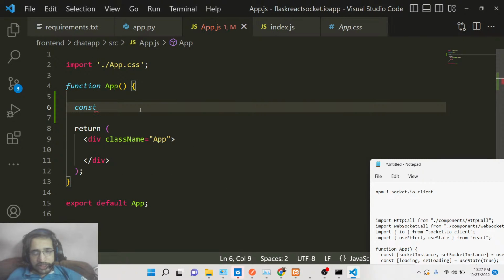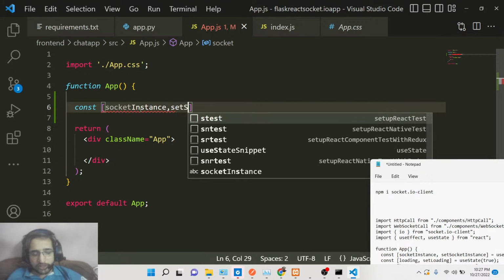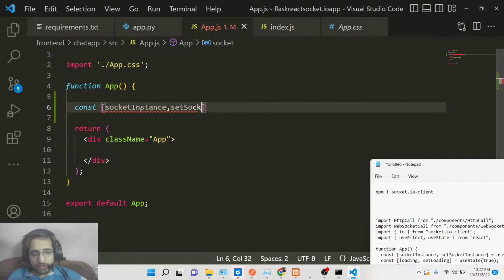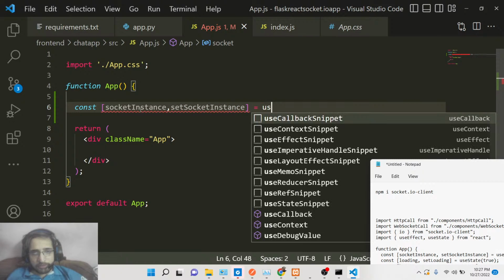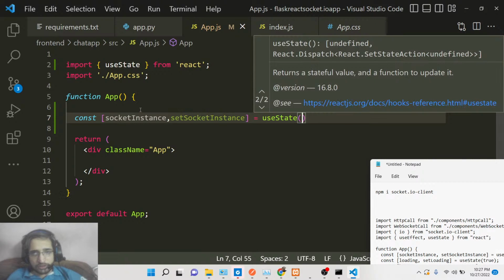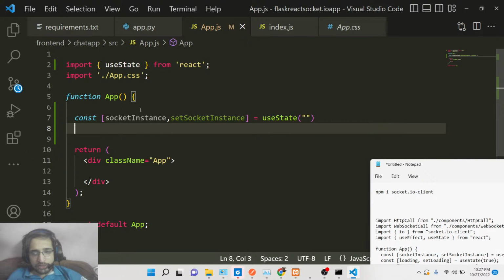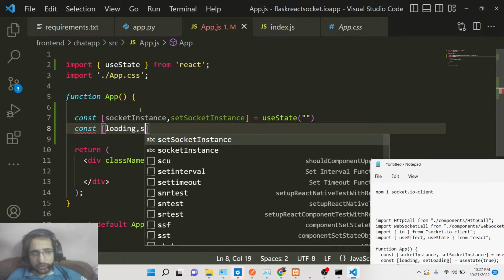First of all, we need to declare some state variables: socket and setSocket for the socket instance. This will be the socket variable. We are declaring it with the initial value null. You can see useState is imported. Then we will also have a loading button.